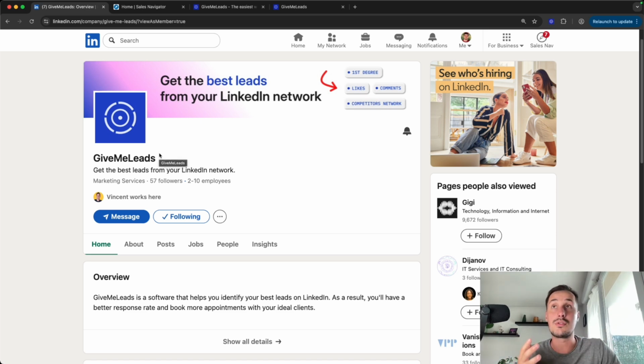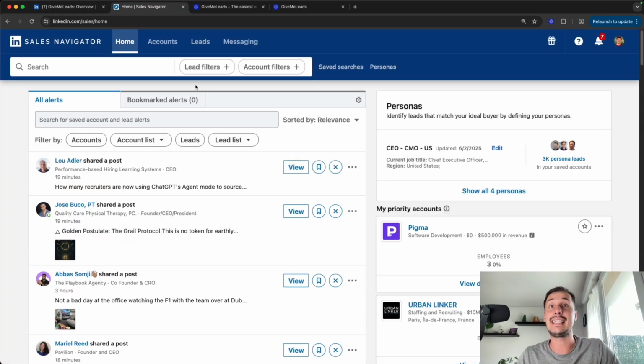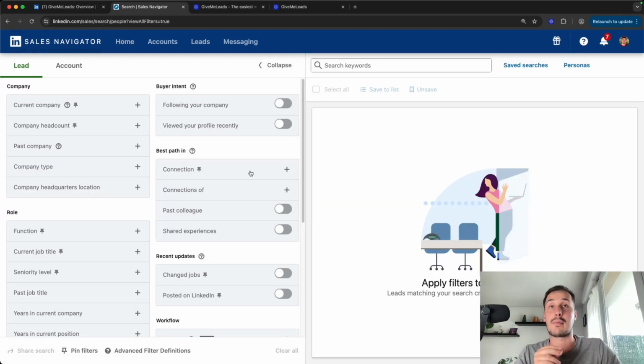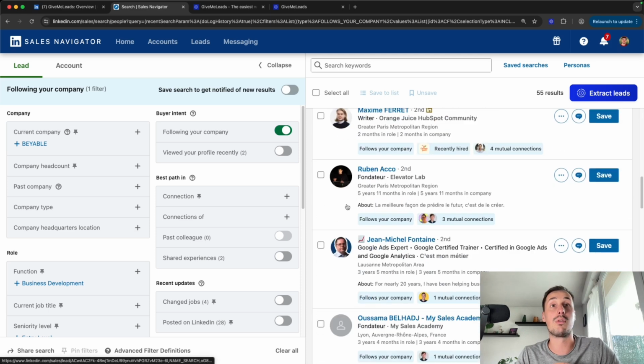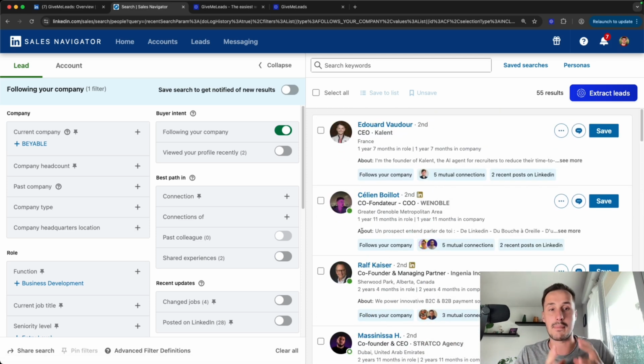So if you want to do that, you need to use LinkedIn Sales Navigator, and then you click on lead filters here. Alright, so on the left part of my screen, I have all the filters I can use to find some leads. And the one filter we want to use to identify people who follow your company is here, buyer intent, and we need to click here on this button, following your company. And now on the right part of my screen, I have all the people that are following my company.